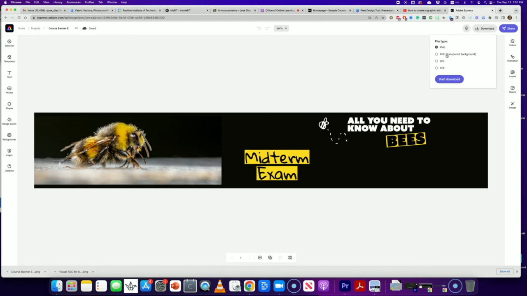In this case, it will only really matter if you're trying to get something that's a transparent background, which most likely most faculty members are probably not going to do. But if you are... What are the benefits of using a transparent background?